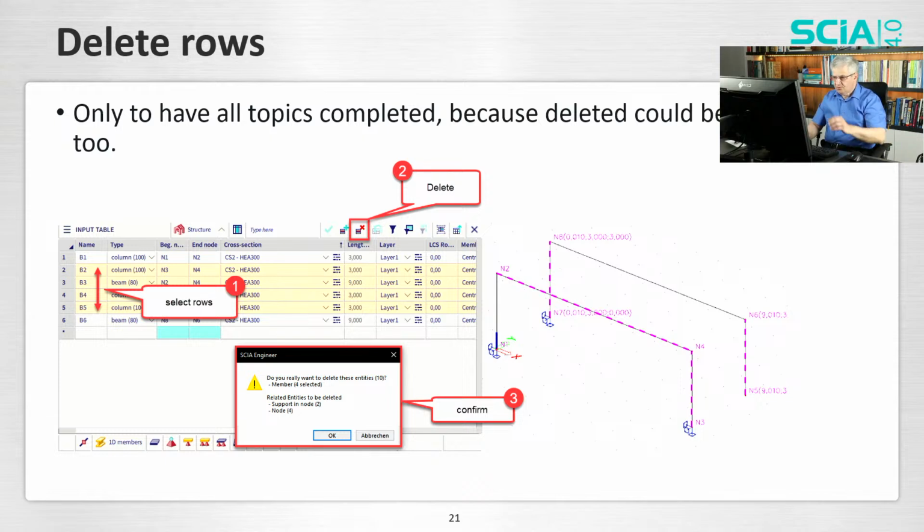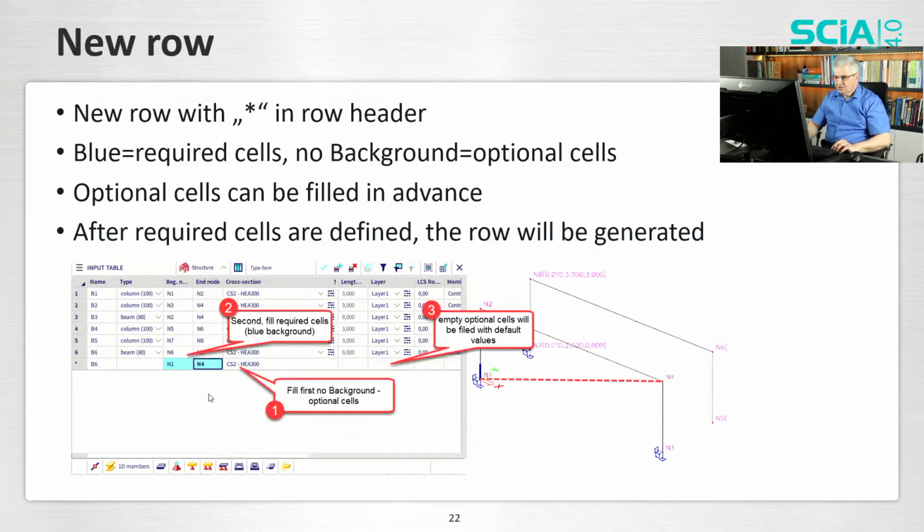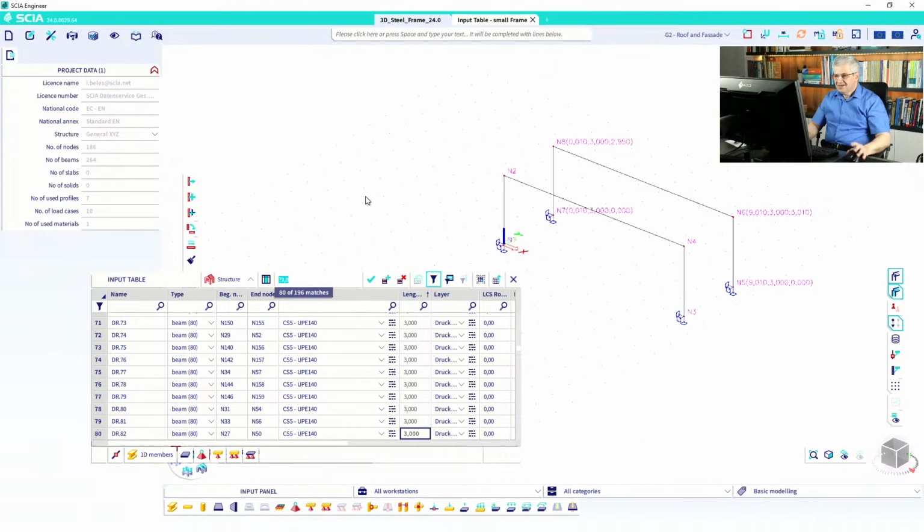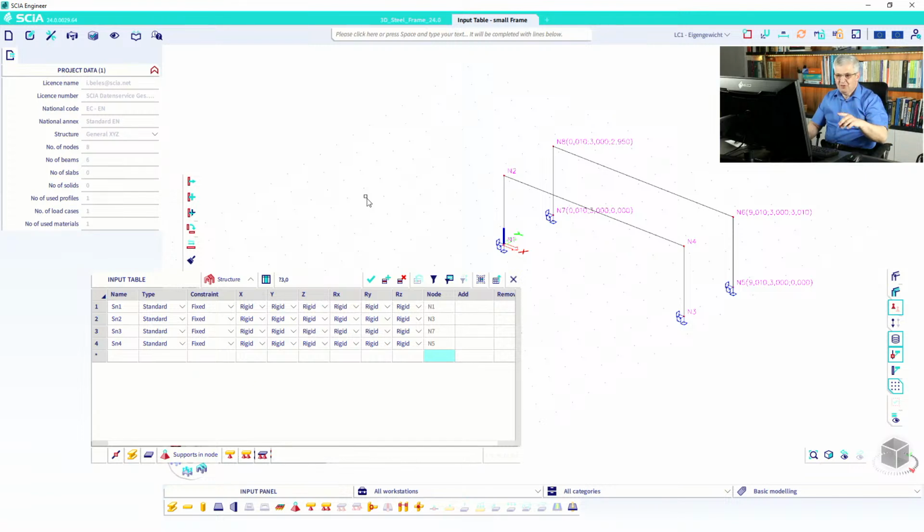Then, deleting. You can delete also the rows, but you can delete also with the delete button on your keyboard. That's the same. New row. This is a specific topic. You can go to the help and look at how you can do it.